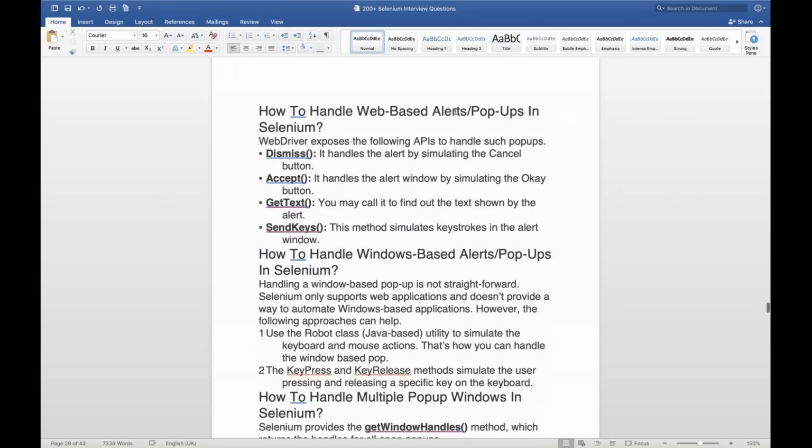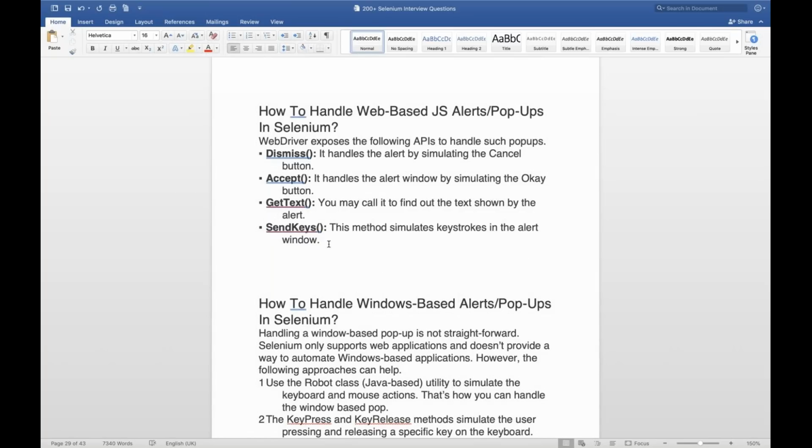Next question is how to handle web-based alerts and pop-ups in Selenium. It's very simple. If I'm talking about a web-based JavaScript alert, how will you handle it? We have alert APIs available, and the alert API says that you can switch to that particular alert. It will return one alert API reference, and then you can simply use its getText method to check the text available on that particular JavaScript pop-up.